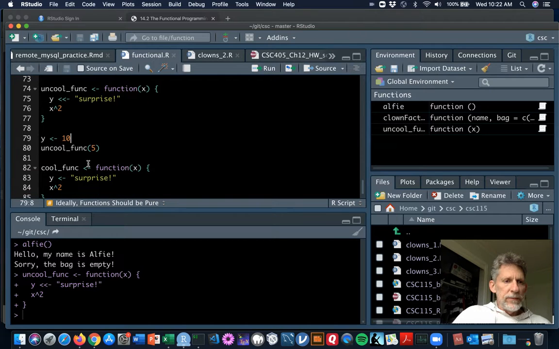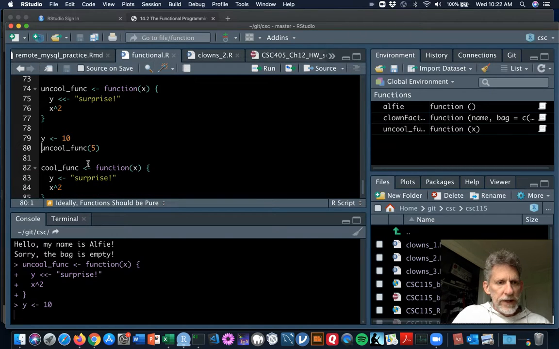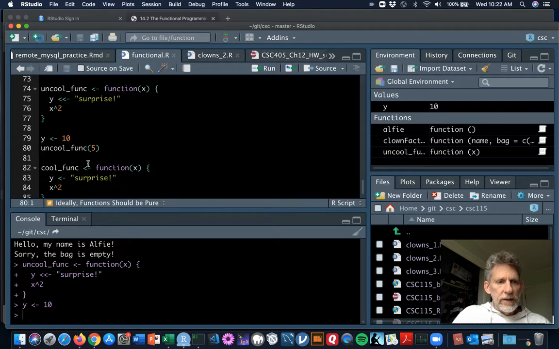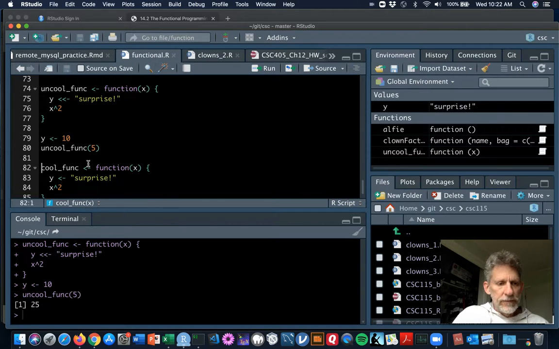So let me, before I run that function, first bind the name y to 10. And then when I run uncool func of 5, I get the 25 returned down in the console here. But I have the nasty surprise that the name y in the global environment is now bound to surprise. And so this is why programmers should not go around super assigning within functions unless they're very, very careful, because you don't want to mess with any names in people's global environments that they plan to have bound to useful values for other purposes.